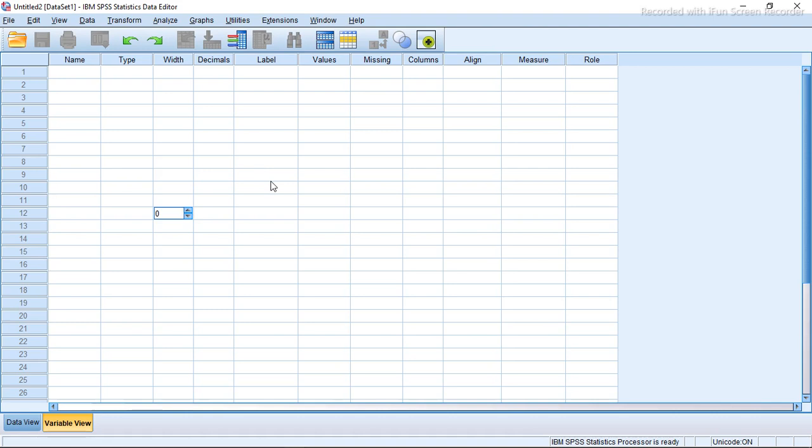Let me first explain the software, the function. We have what we call untitled dataset 1. This one at the top, IBM SPSS, this is the title bar. You get? What do I mean by a title bar? This is the title of my project that I'm going to be doing.